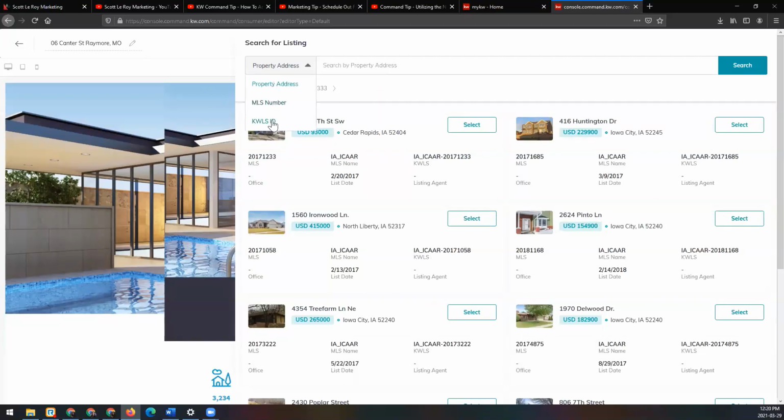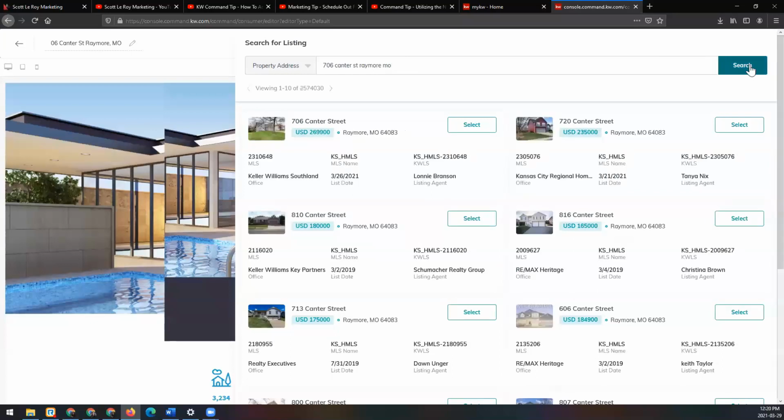And you have a couple of different ways to search for your listing. You have property address by default, but you can also use the MLS number or even the KWLS ID. So I'm going to leave it at the property address for now and search for the listing, and then click search over in the top right.